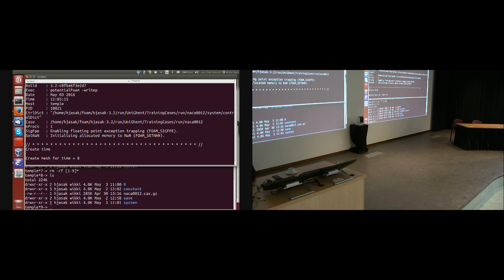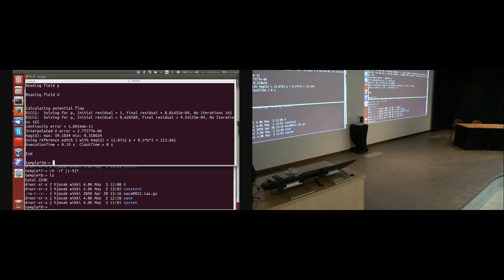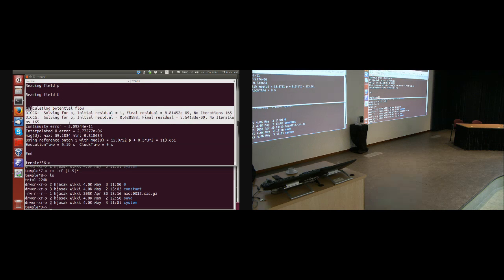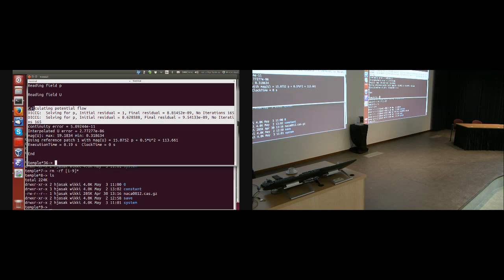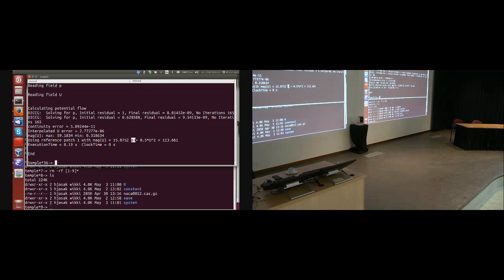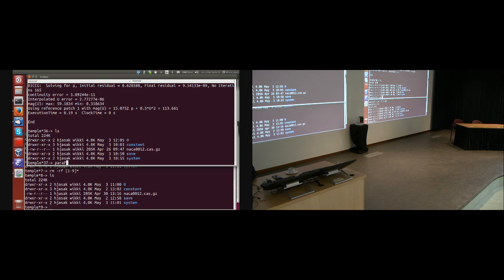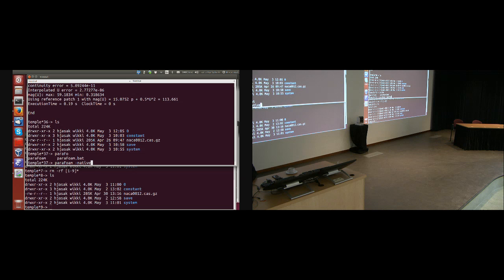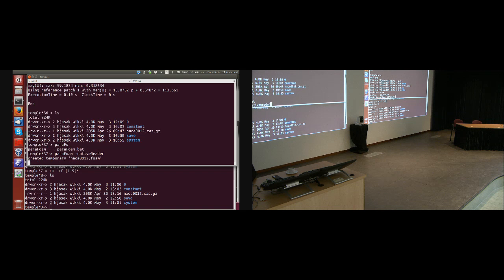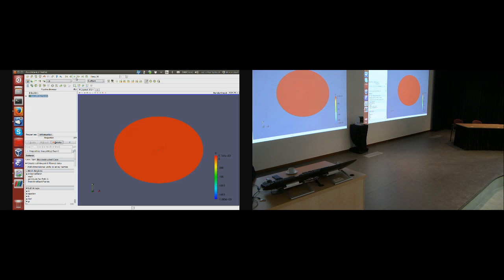As you can see, it says create time, create mesh, reading field p, reading field U. It solves the potential flow problem and calculates the velocity field. When it calculates the velocity, it will calculate the p from the condition of p plus half rho U squared equals constant. So now in the time directory 0, I can find a field which is non-uniform. Here you can see some distribution of the pressure and also some distribution of the velocity.